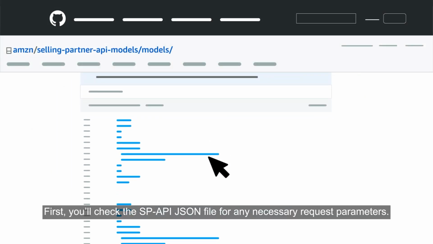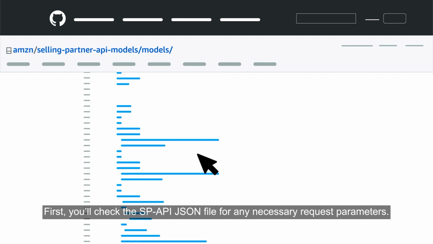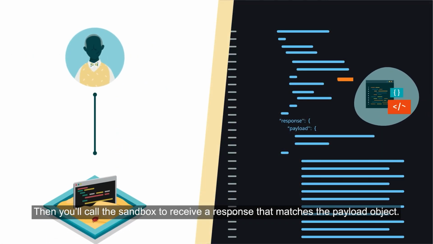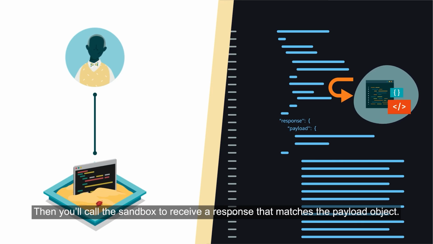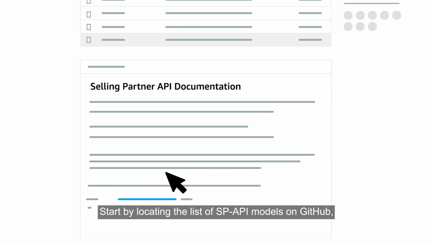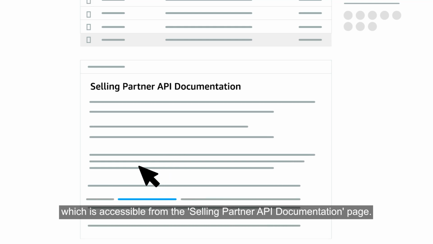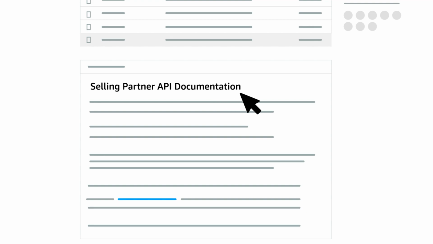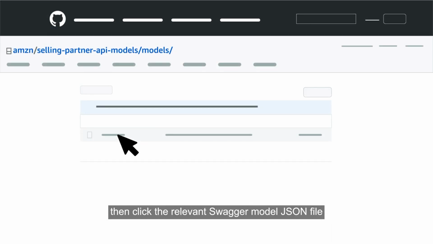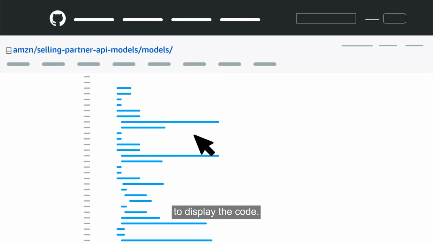First, you'll check the SP API JSON file for any necessary request parameters. Then, you'll call the sandbox to receive a response that matches the payload object. Start by locating the list of SP API models on GitHub, which is accessible from the Selling Partner API documentation page. Locate and open the folder for the API you want to make a sandbox call to, then click the relevant Swagger model JSON file to display the code.